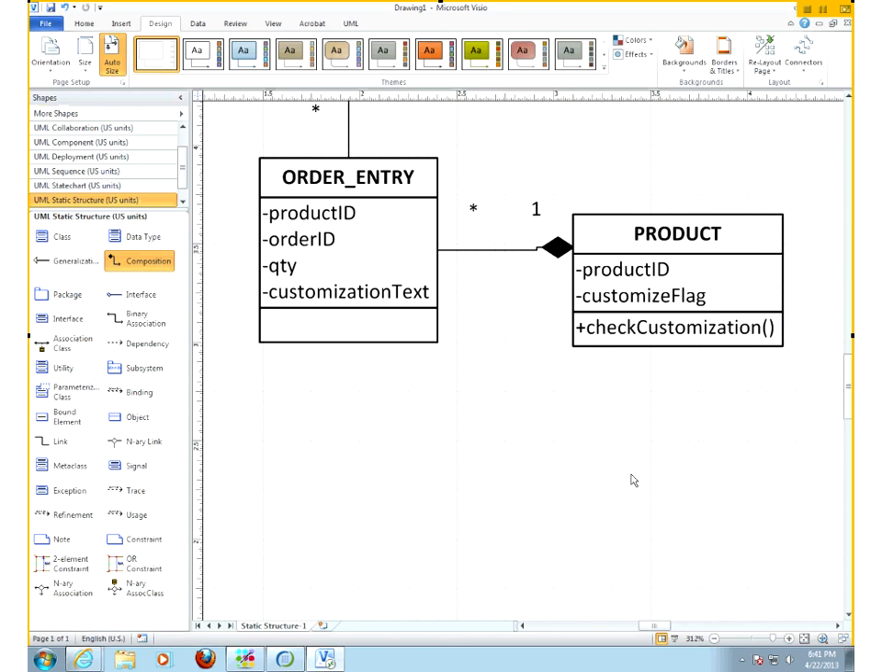Right? So when we build the order entry, so during your narrative, you'll say, okay, customer creates order entry by selecting the product ID from product. Product is then going to return the product ID. We're all good to go. Then the actor will perform check customization on product. If the product returns the customized flag as yes, then what do we need to do? We need to then request from the actor customization text. And then we place that into the order entry. You follow me? Now we can remove that whole class. We don't need it. Right? Because all we're doing is providing customization text.